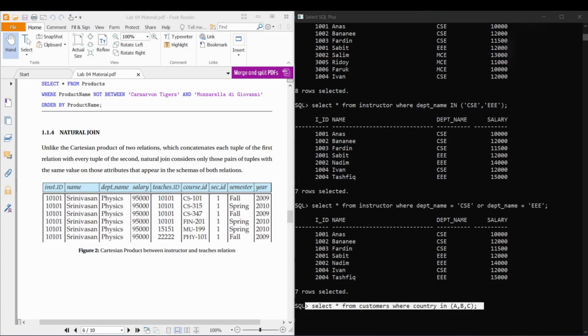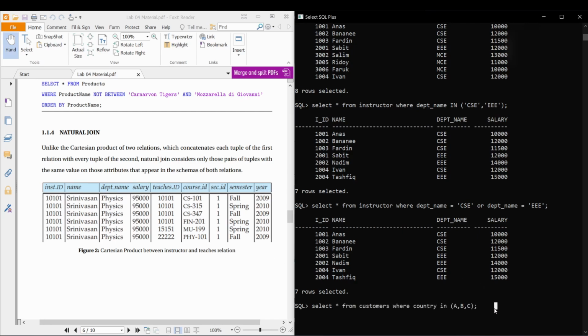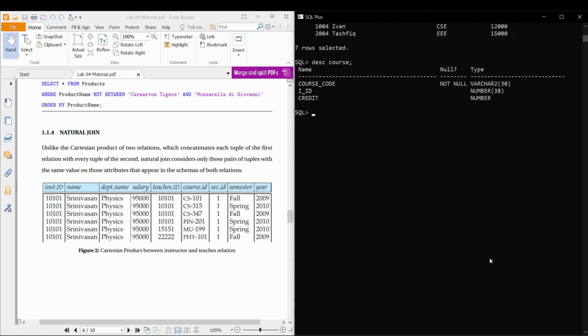All right, so now that we understand how natural join works, let's actually see it in practice. Okay, let's say for simplicity, I have created another table here called course. So this is how the table looks. It has 3 columns: course code, instructor ID, and credit. And it has only 2 rows. Select star from course. It is only these 2 rows. Okay. So we will be doing natural join between this course table and our instructor table.